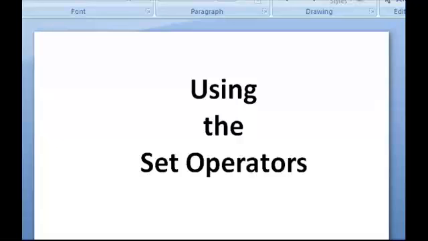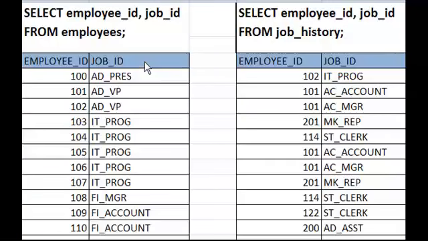In this module, we're going to be using the set operators. Let's see what the set operators are. Let's imagine I have two tables or two queries. Well, it's possible to run a set operator against one table too. But let's look at this example.